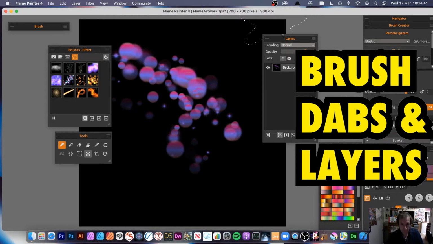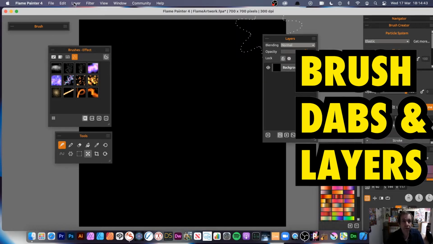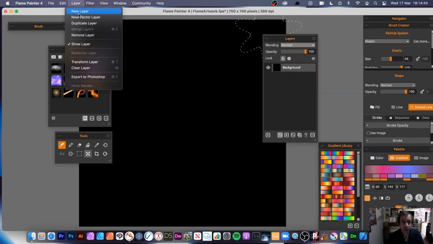So I'm just going to remove this design now. Simply go over to the Layer menu and New Layer. Now you could use Vector Layer. Vector layers are even more useful because you can tweak that vector layer. Once you've applied it, you can then go back to it and modify the points.